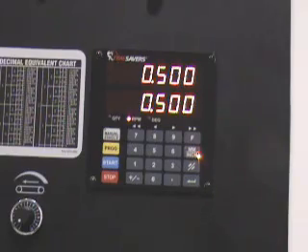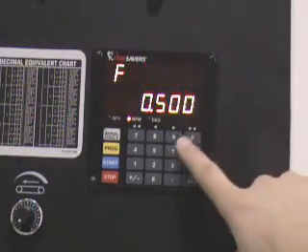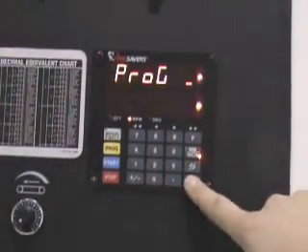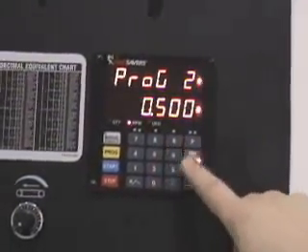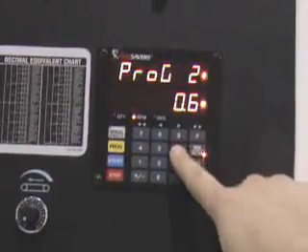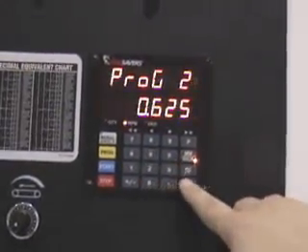The procedure to change a program is the same as initially entering the program. Press F5, Enter. Press the program number you would like to change. Enter a new value. Press Enter, then clear.